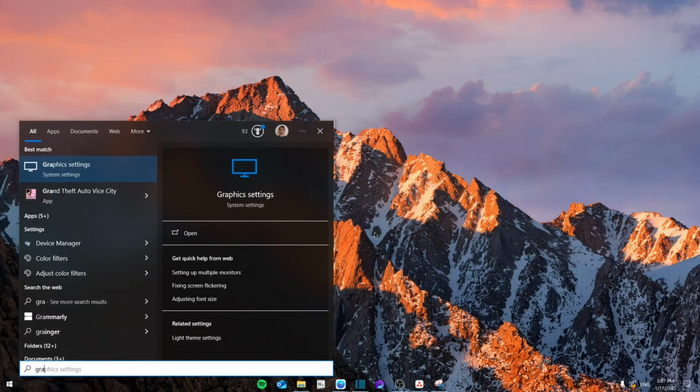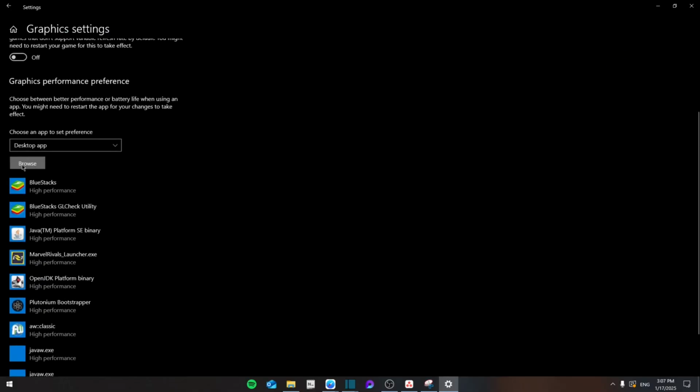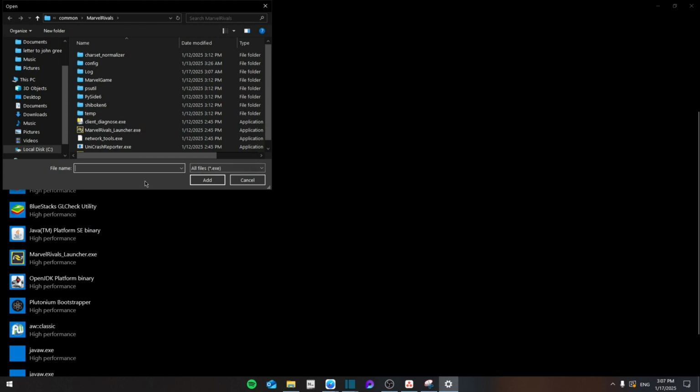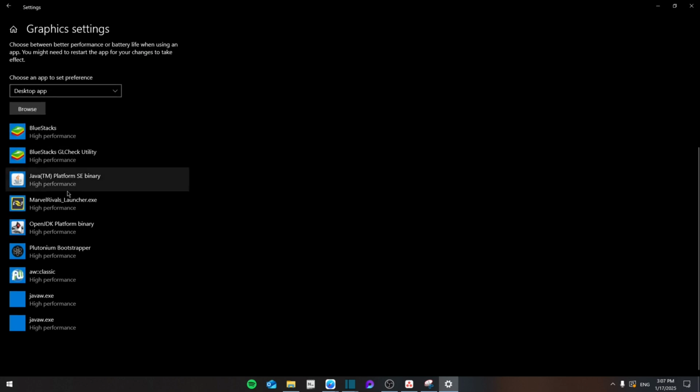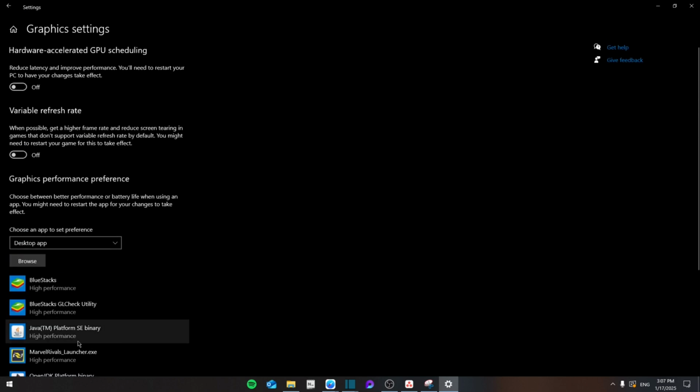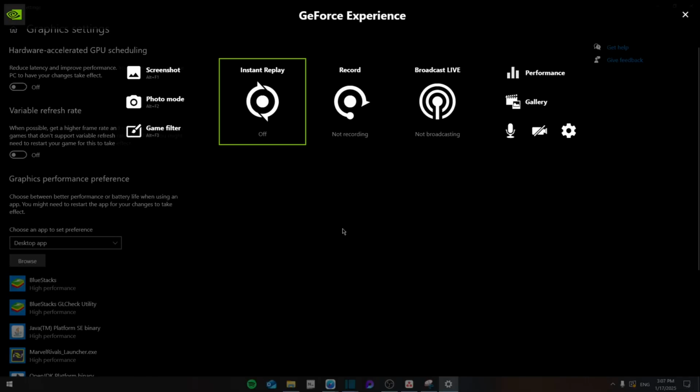we're going to search for graphics, and then from here we're going to browse for the Nvidia GeForce app that we just downloaded and add it to this list. Once you do that, you're going to restart your computer, and hopefully once you press Alt-Z, it's going to show up right here.